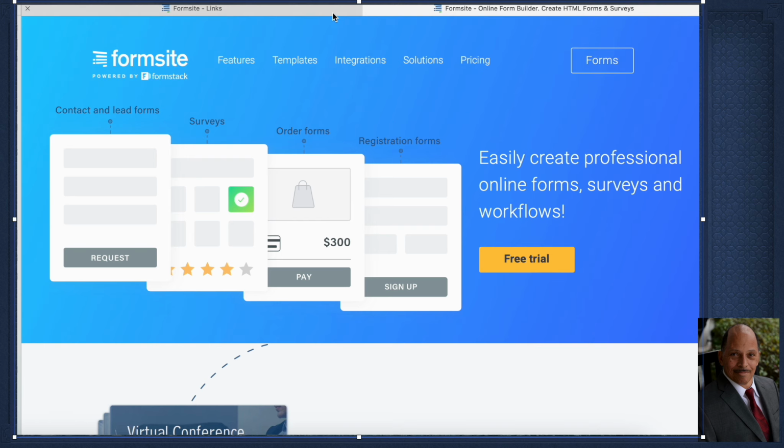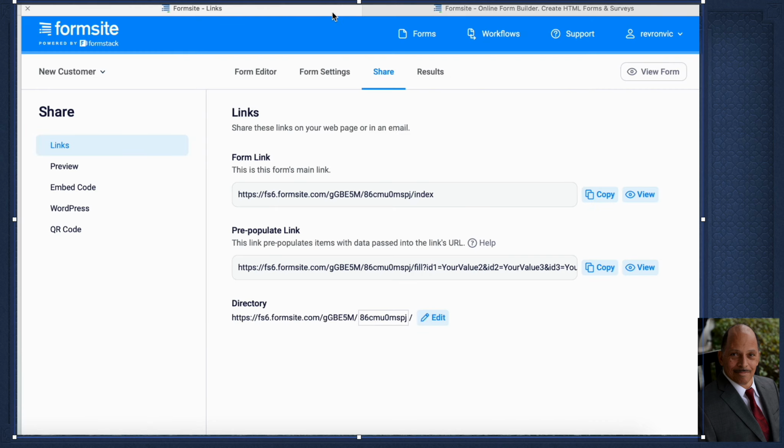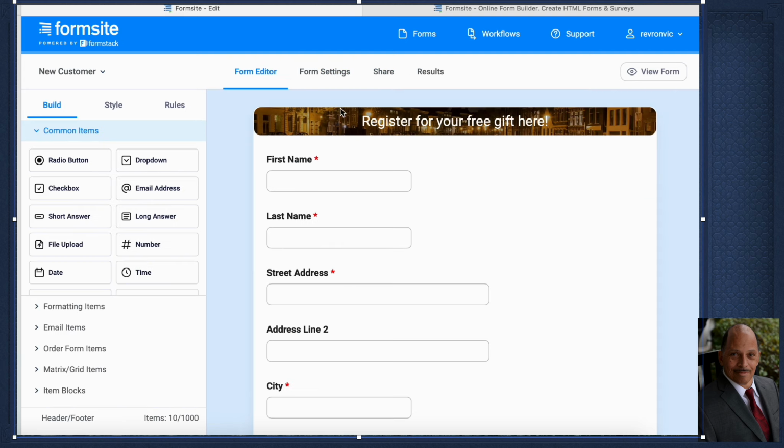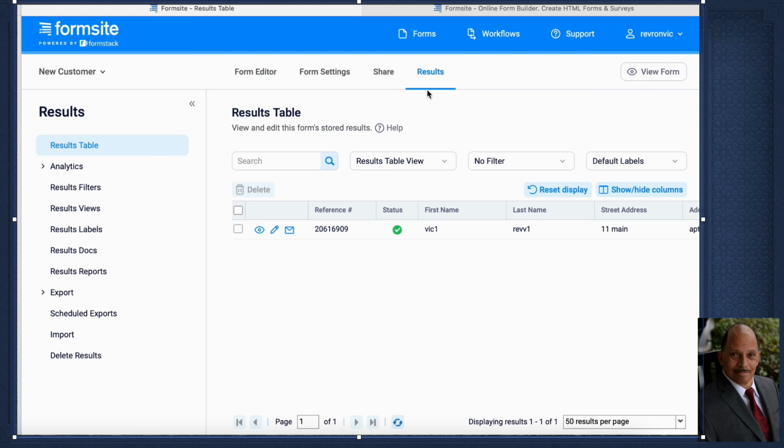And I will go back to my development environment. This is where we created that form. I'll click on Form Editor, and I'm not going to edit the item at all. Right now I'm going to look at results. Let's look at the results. Remember, I submitted this form. I logged into this form one time as a potential customer.